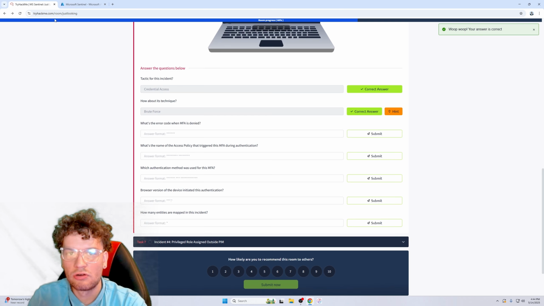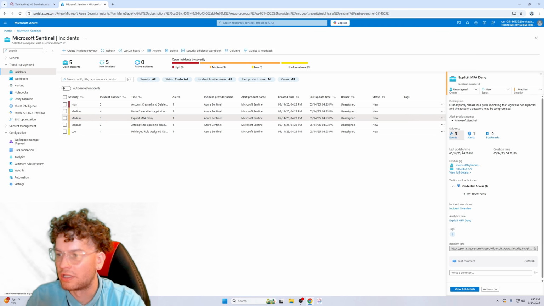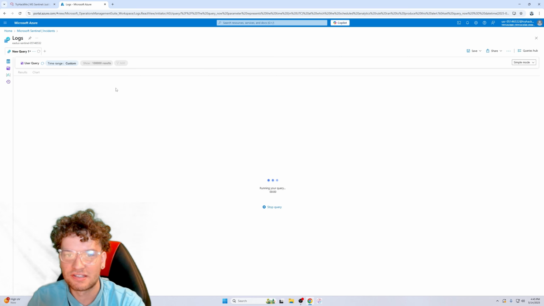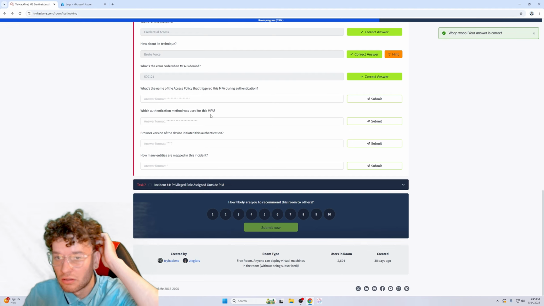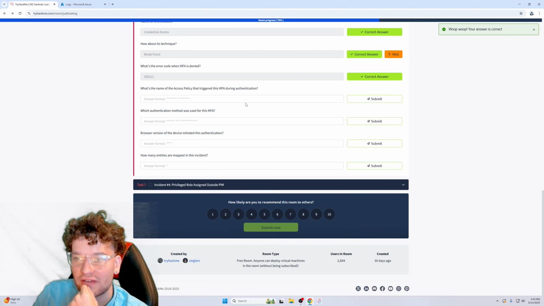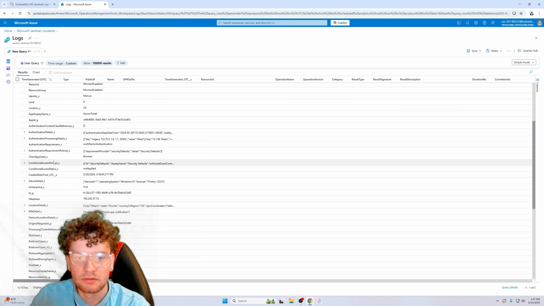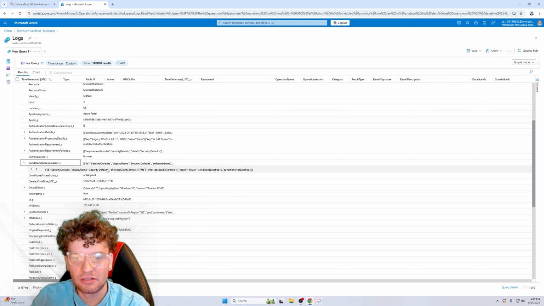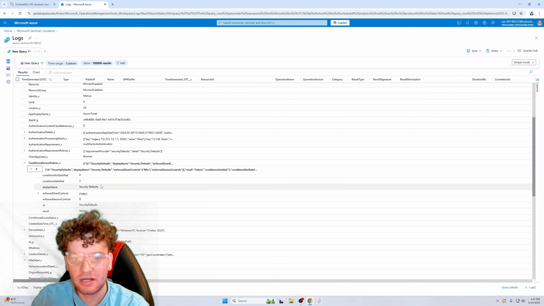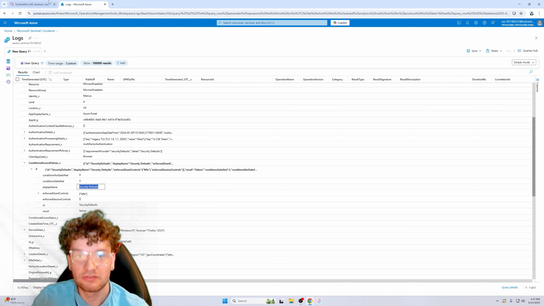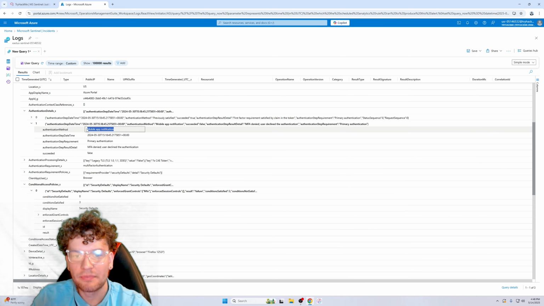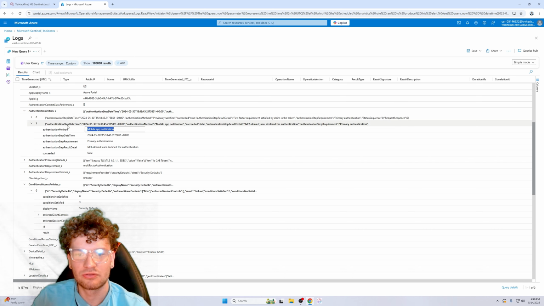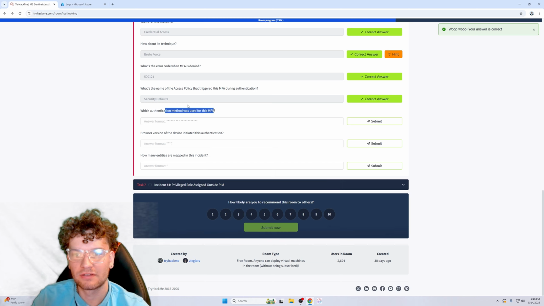What is the error code when MFA is denied? All I did for this one was click on events, and I see the event result type. This is the error code it gets. What is the name of the access policy that triggered this MFA during authentication? We scroll down, see our credential access policy, and we have our answer, which is security defaults. What is the authentication method used for this MFA? It's a mobile app notification. We went to authentication details and found mobile app notification.